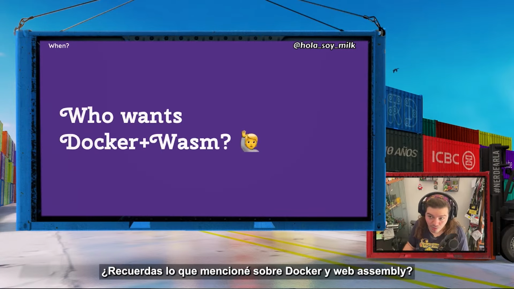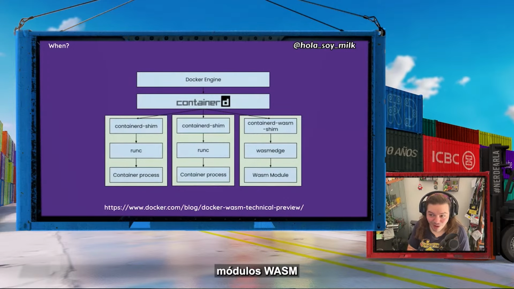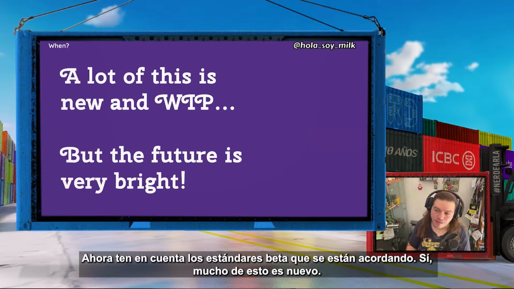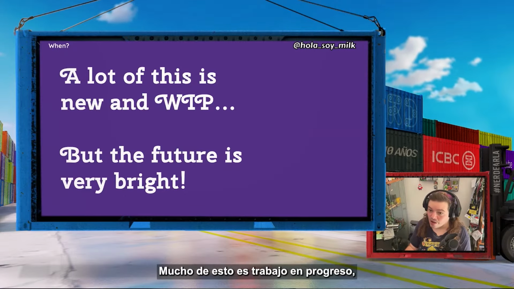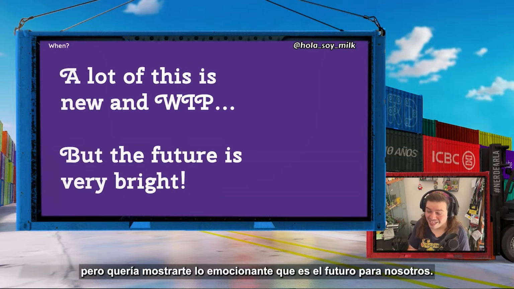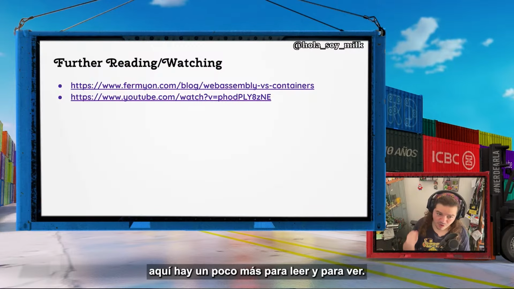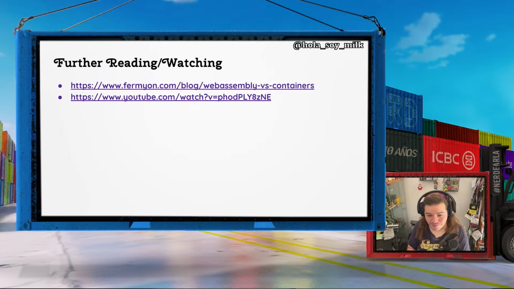What does that mean? It means that just as you have your containers for other operating systems or runtimes, now you can run your WASM modules in a Docker engine. Now, bear in mind, beta, standards being agreed upon, yeah, a lot of this is new, a lot of this is work in progress, but I wanted to show you how exciting the future looks for us. So to find out more about that, here's some more further reading and watching.